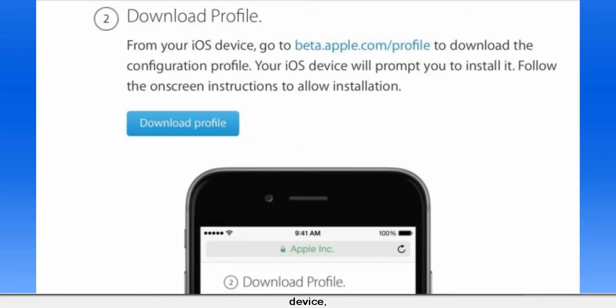Over on your iOS device, open Safari and type beta.apple.com/profile into the address bar. On the loaded page, tap the option to download profile. Once the beta profile has downloaded, it will automatically open the Settings app on your device and ask you to confirm the installation. Click Install and accept the terms and conditions. You'll then be prompted to restart your device. After the reboot, open Settings, General and tap on Software Update. Tap Install Now to download and install the latest beta version of the new iOS.